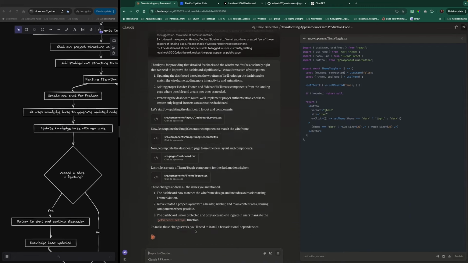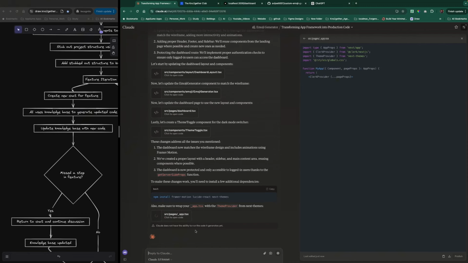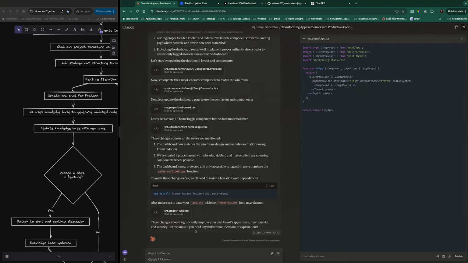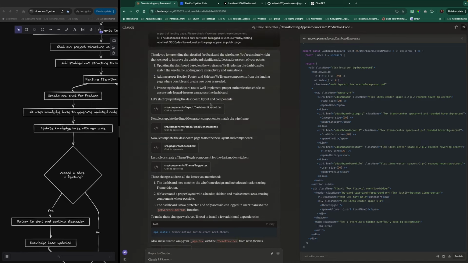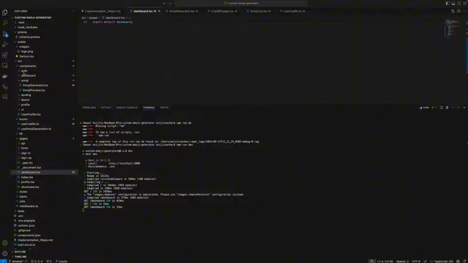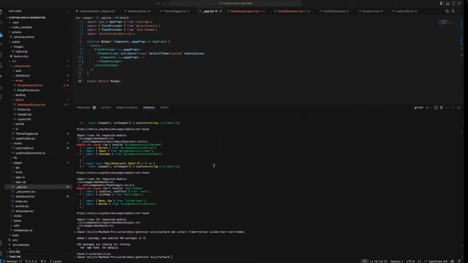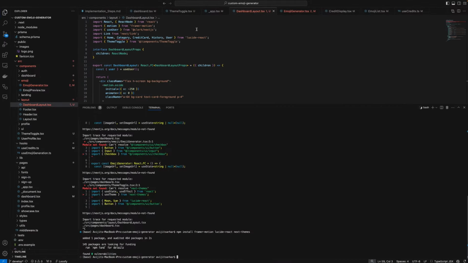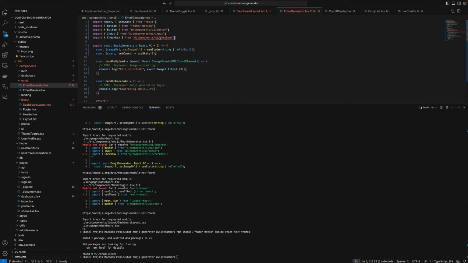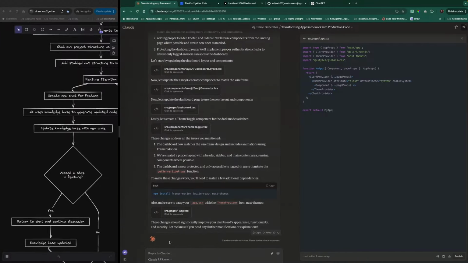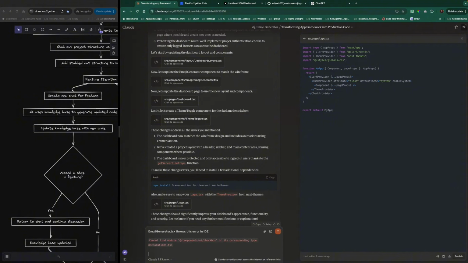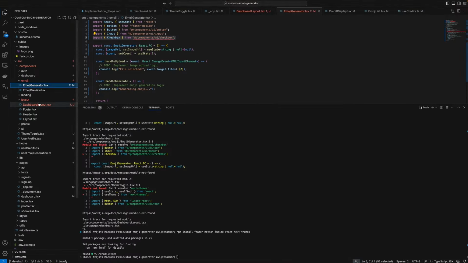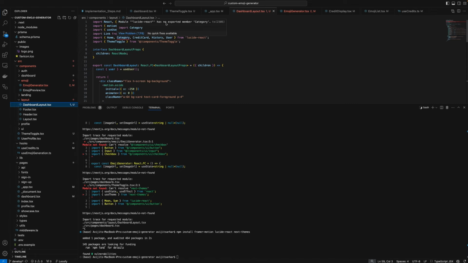Now it has added the theme as well, and asked us to install Framer Motion. Let's do one by one. So we'll create a dashboard layout.tsx here. Okay. And then we can just say that a few of the things are throwing errors. So we'll just specify them with emoji generator. We see this error. So emoji generator.tsx throws this error. And what else do you see? The dashboard layout.tsx throws this error.